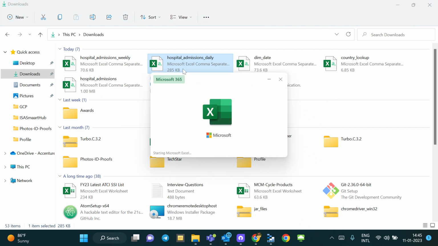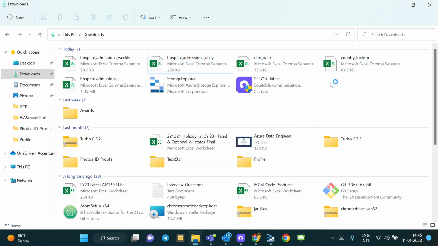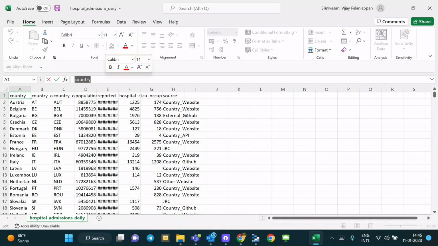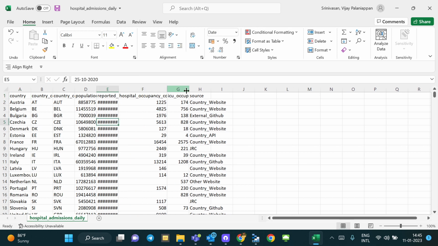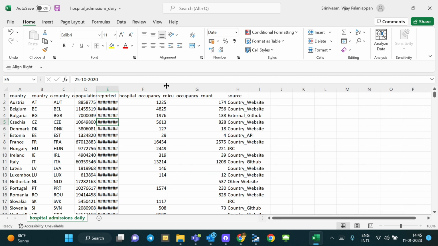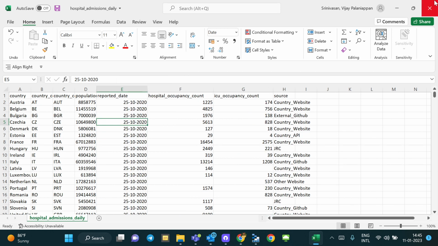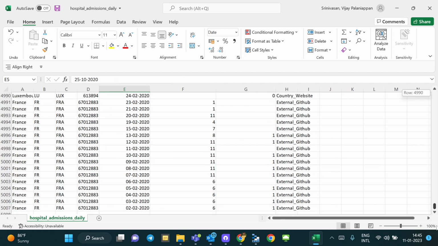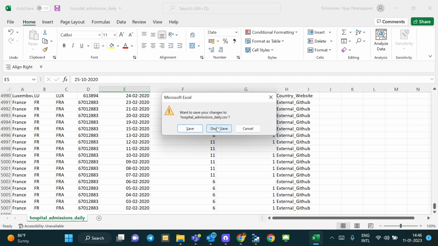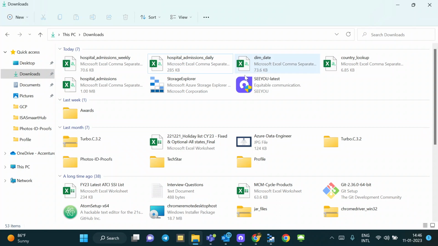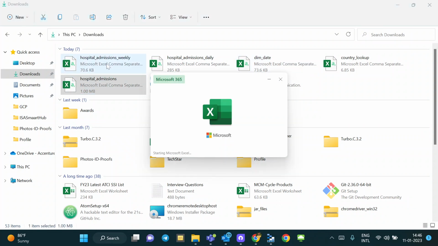I've just opened up the hospital admissions daily output, as well as the hospital admissions weekly. See here, with the country code, population, and the ICU hospital occupancy count, and then the ICU occupancy for the corresponding country for a particular day, on a daily basis. The final output has about 5,000 rows for all the countries considered in the input data. And this is the hospital admissions. Now I have opened the wrong file.